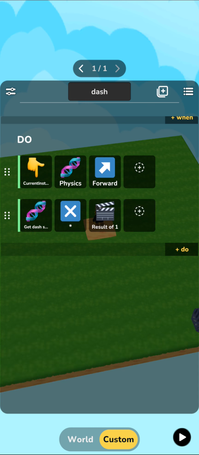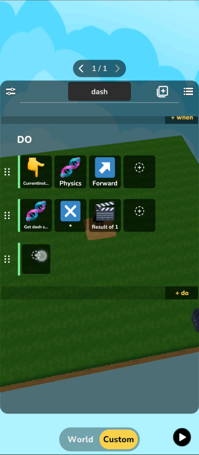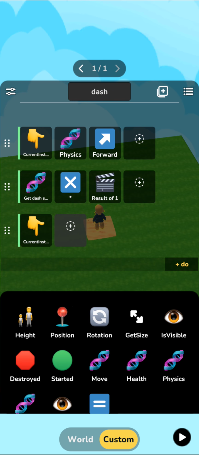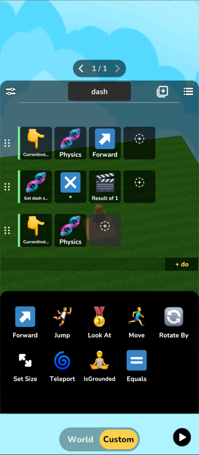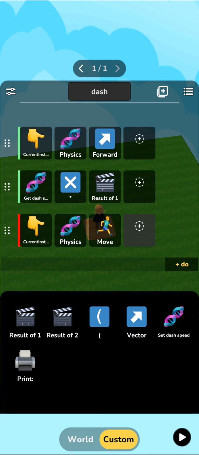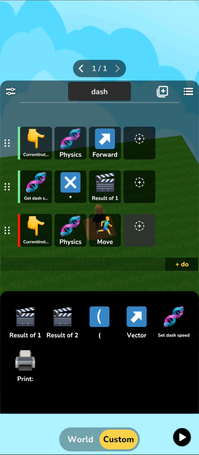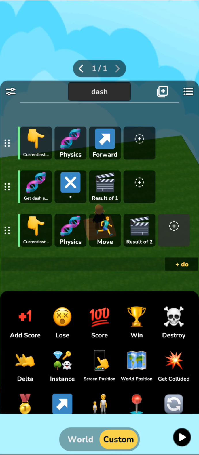Right, and now next I want to move the character in that direction. So I'm going to go to current instance again, which represents the character, say physics move, and I want to move it in a certain direction, which is the speed multiplied by the forward direction. So I'm going to now choose the second line, which is result of 2.